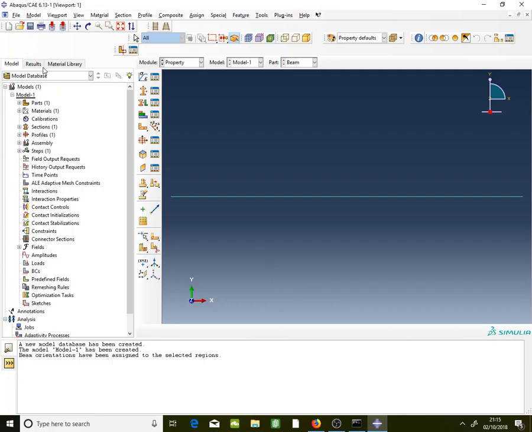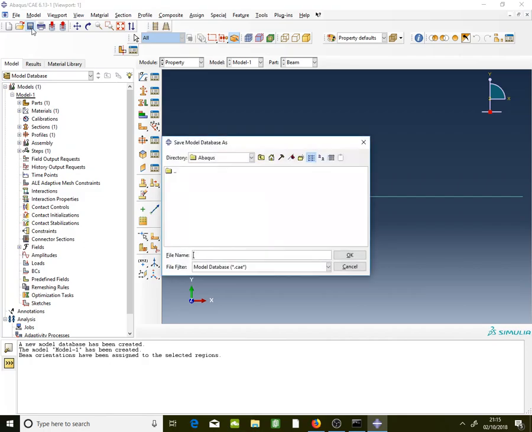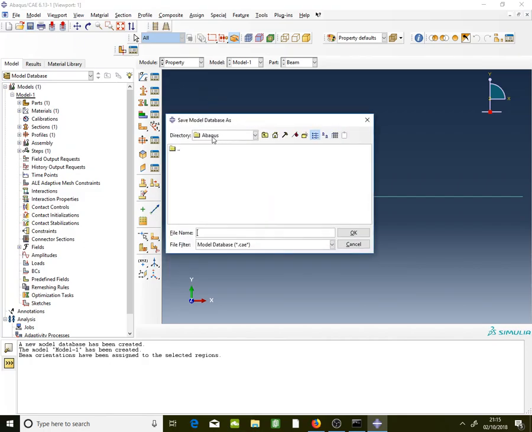Before we carry on, let's save it. It will ask you to save. Save it in the folder you used. Let's call it beam element model. Okay, and then okay. Note it's going to be saved as a CAE model, and then okay.